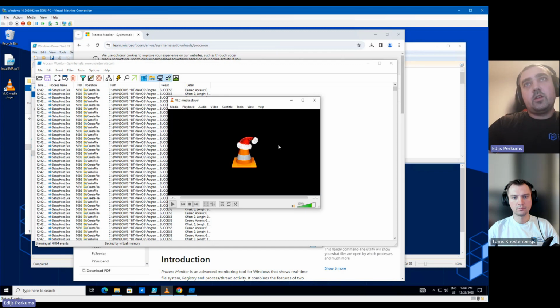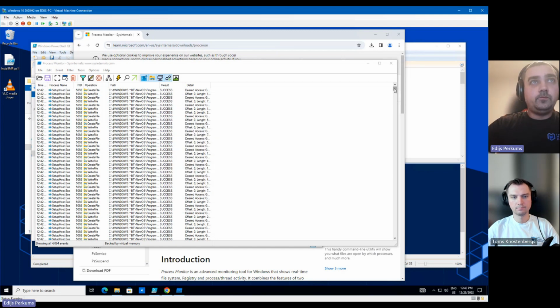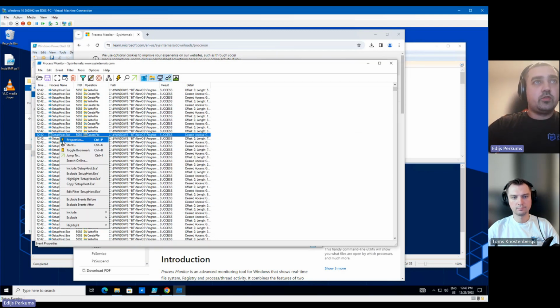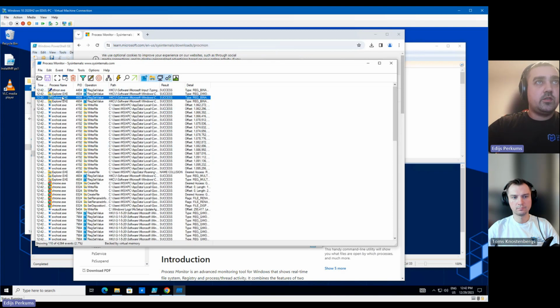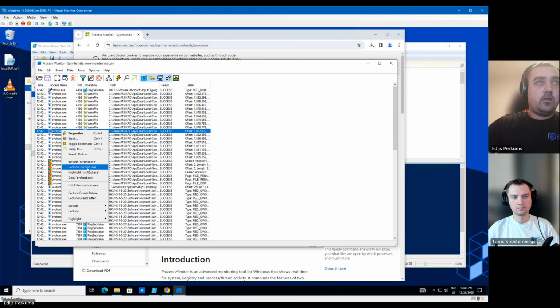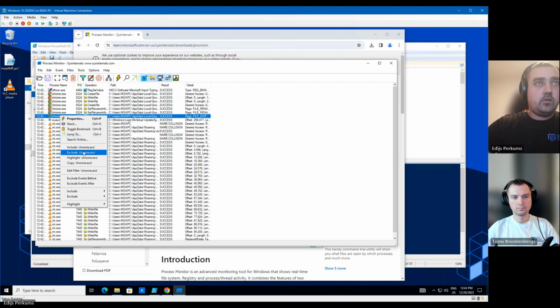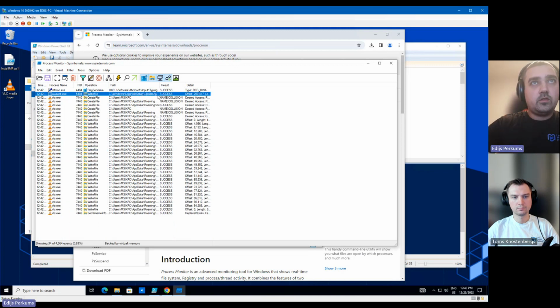In some cases, the application might only write the configuration after it is closed, so be aware of that. You might need to close it, and only on close it will write all the changes there. So let's check what is captured. Here we have some Windows background stuff. We can just exclude this. Exclude. So now it's a lot cleaner.